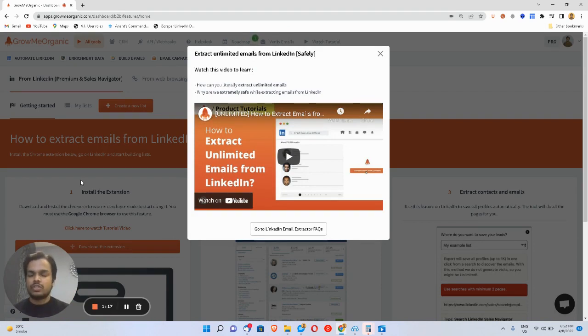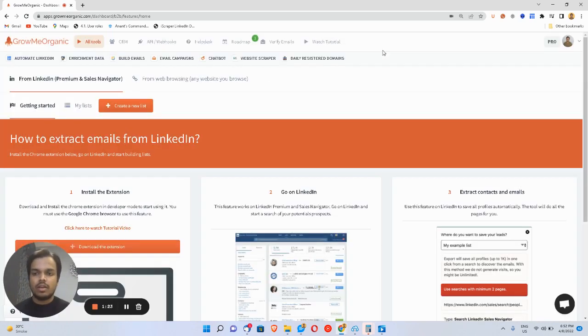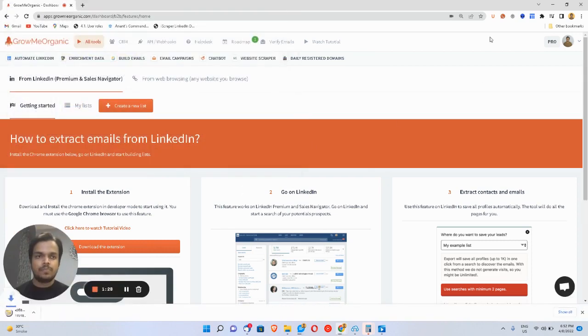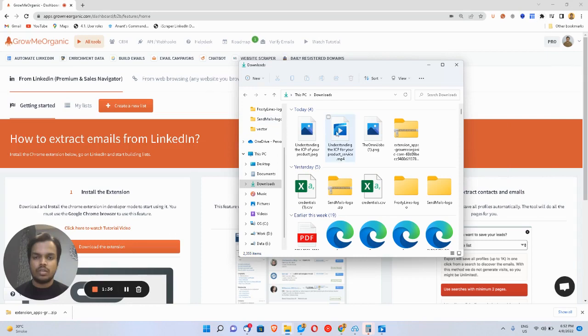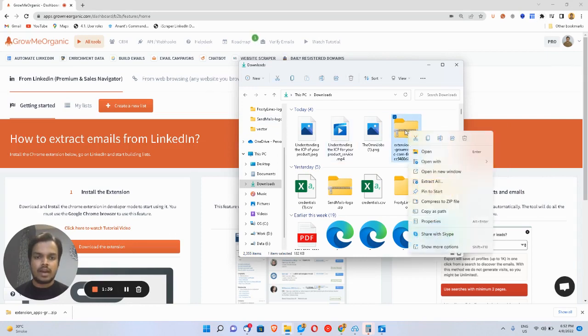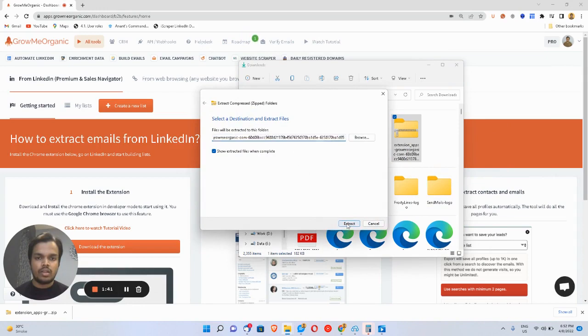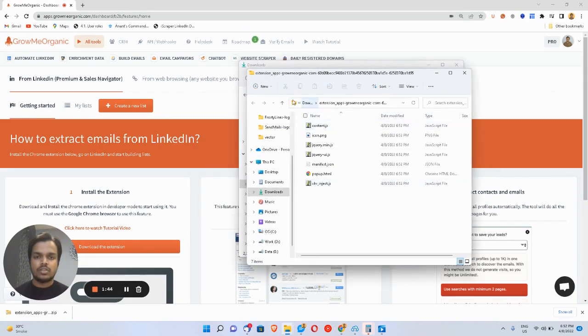Although there's a video which explains the step-by-step process of how to install the Chrome extension, let me quickly download it in front of you and show you how to install it. So I've just downloaded the zip file. Now I go to the folder where I downloaded it and unzip it. I click on extract all, click extract. So you see there is an extracted folder. If you're on Mac, I think it's going to extract it automatically, but if it doesn't, you will have to manually extract the zip file.